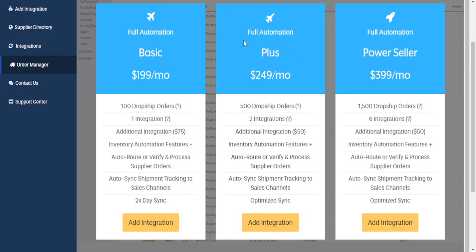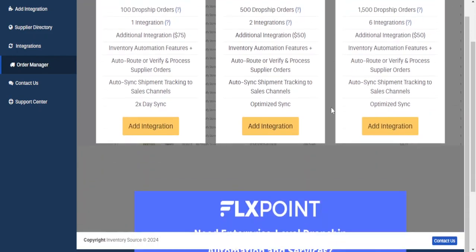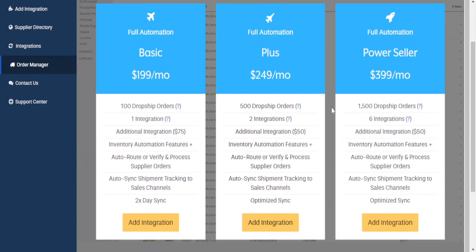And with every other plan, with the plus plan, you're paying a little bit more, but you also get more of the perks. And with every plan, you just start your dropshipping career.